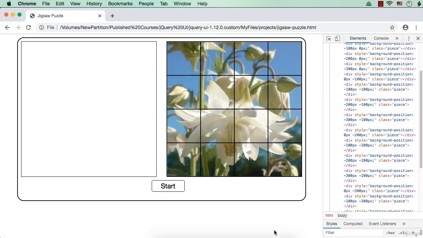Now let us write the code to move the pieces from this puzzle container to the piece container once this start button is clicked. So how can we do that? We can collect all the div elements within this puzzle container and set some random positions for each of these pieces within this piece container.